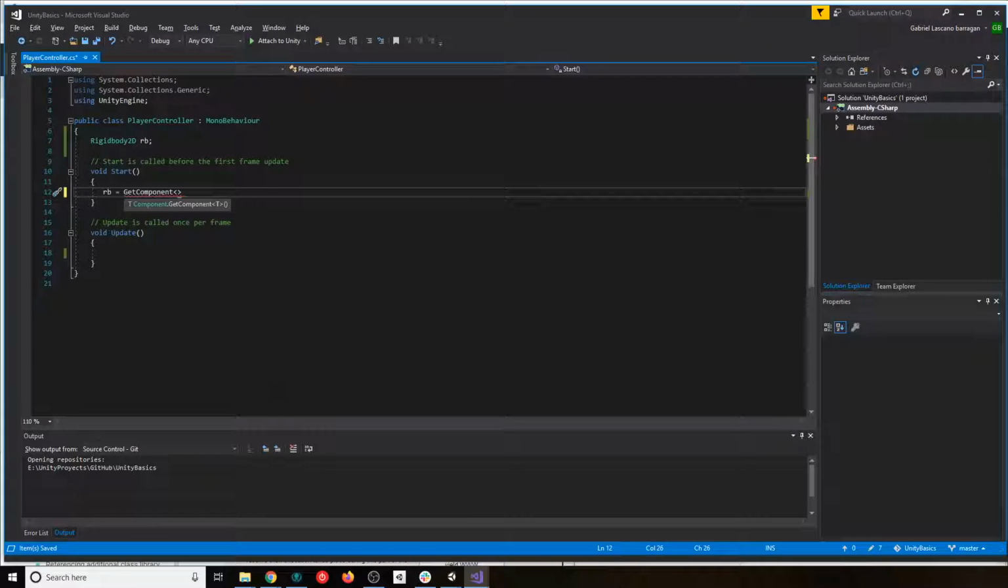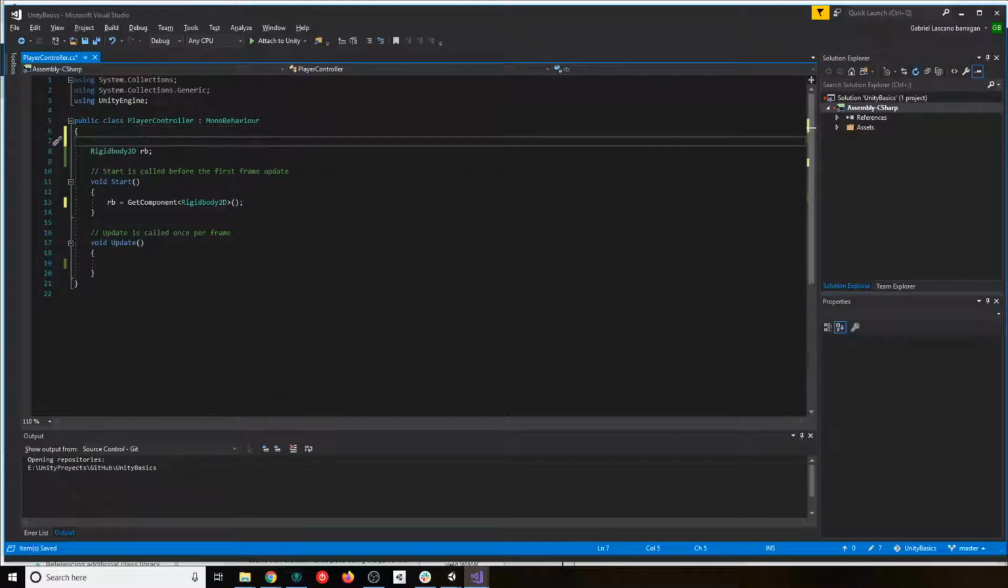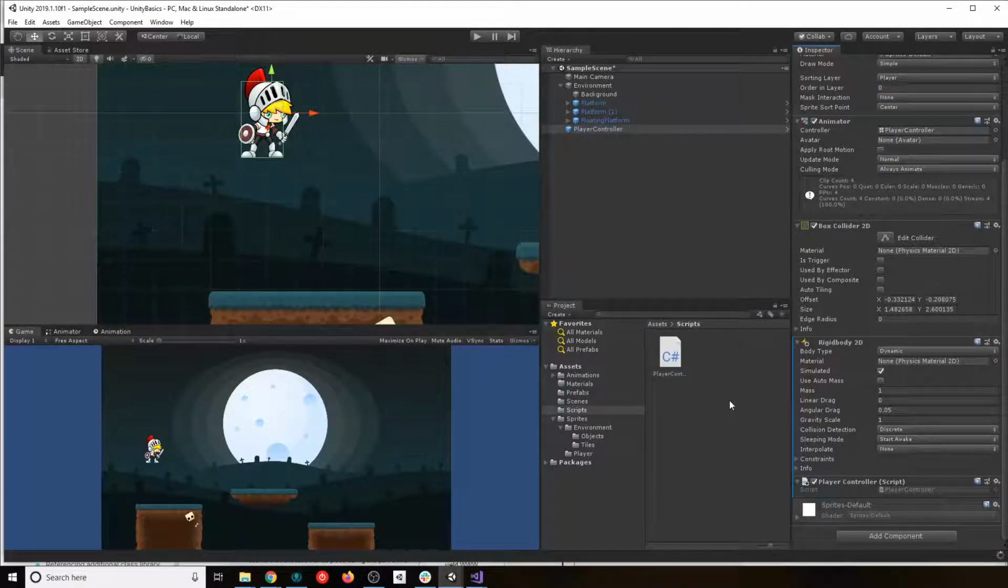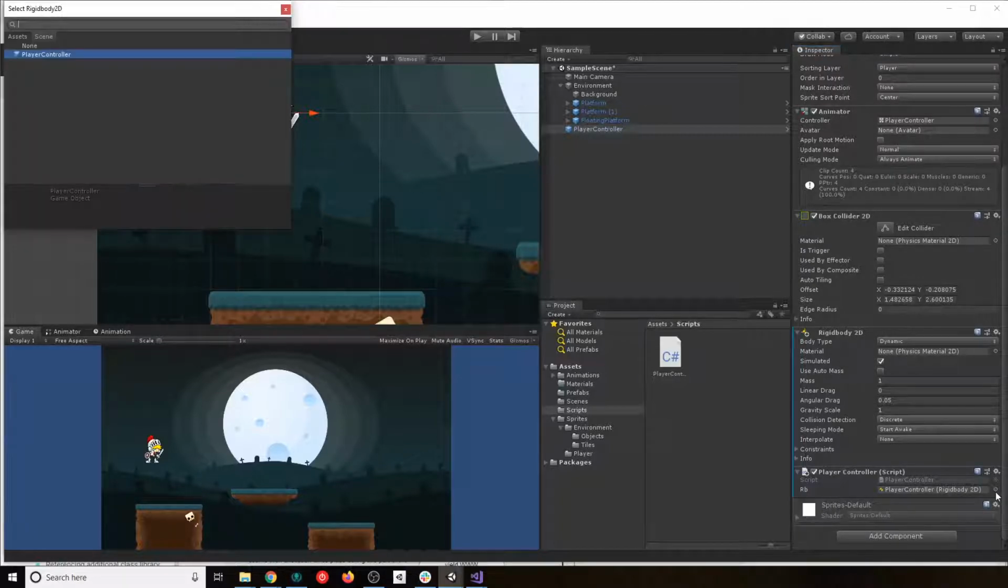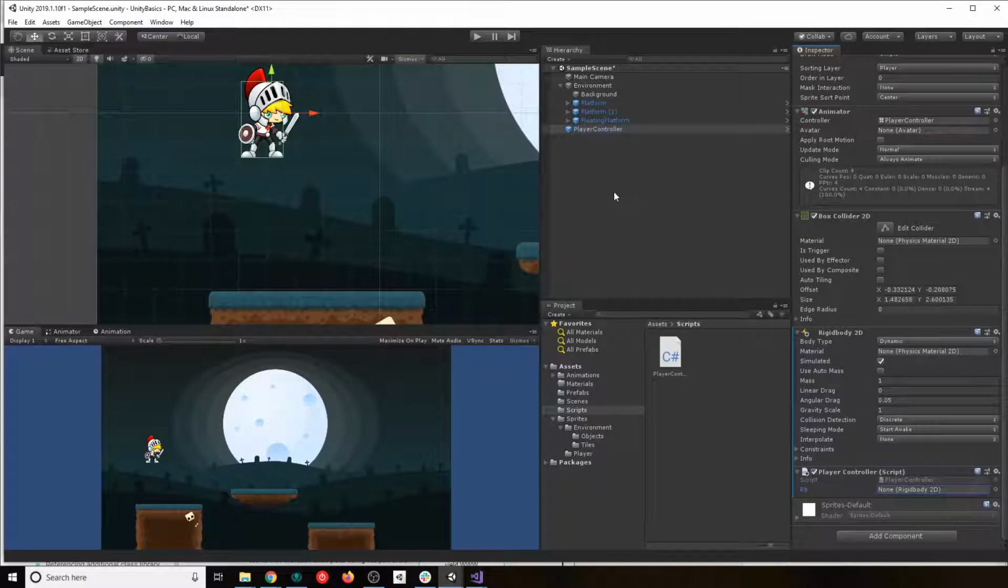So I will say get component, and it's asking me which type of component do you want to get. I want to get a rigid body 2D, and I need to just do this because it's a function, and it will be assigned to my rigid body. So just for the sake of showing you guys how that works, we can do it public so you just see it. So let it run. And it's compiling, finish. So here, let's say we don't have it, right? So we don't have the rigid body.